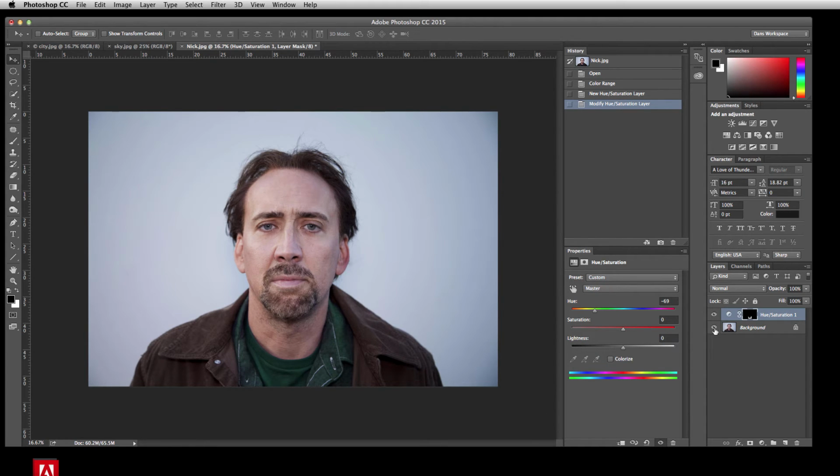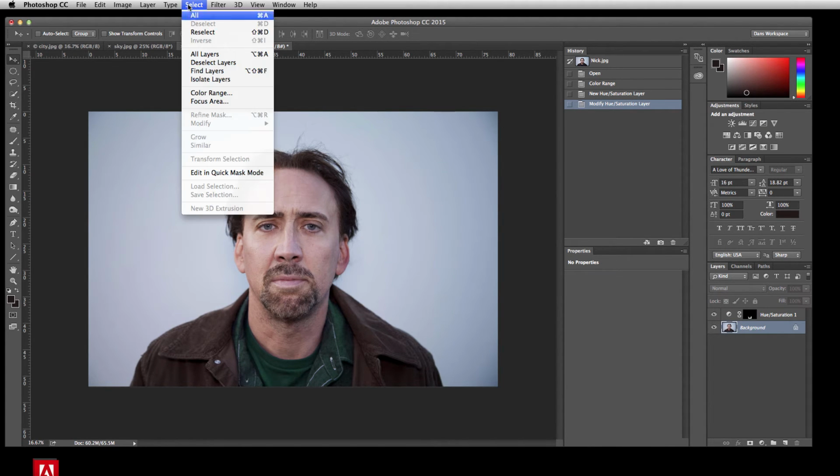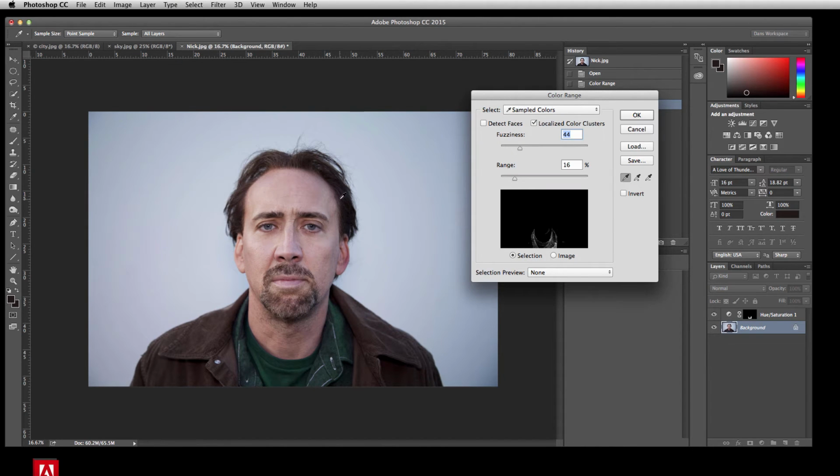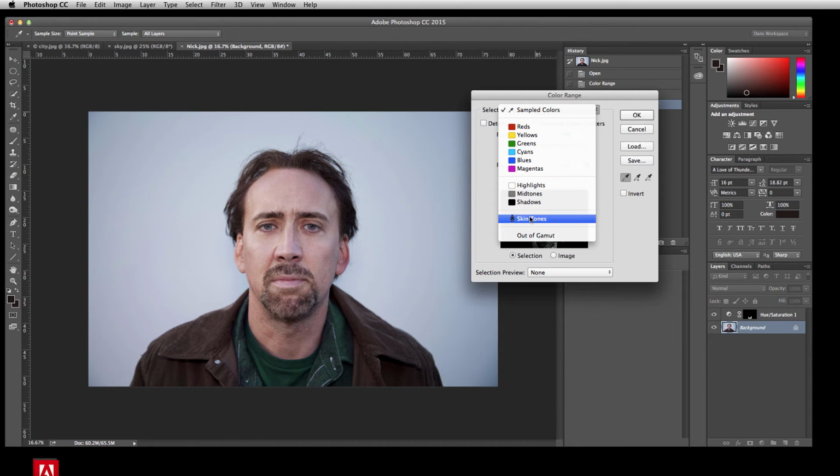So let's go back to the background layer, select that. Make sure you don't have the adjustment layer selected. You want the background layer. I'm going to go back to select, back to color range, and this time, where it says select, instead of sampled colors, we're going to go down to skin tones.